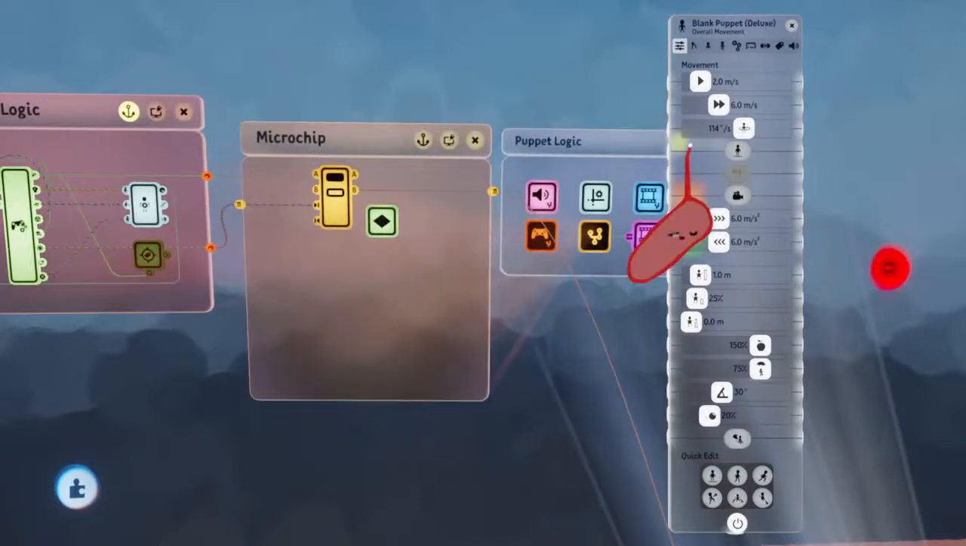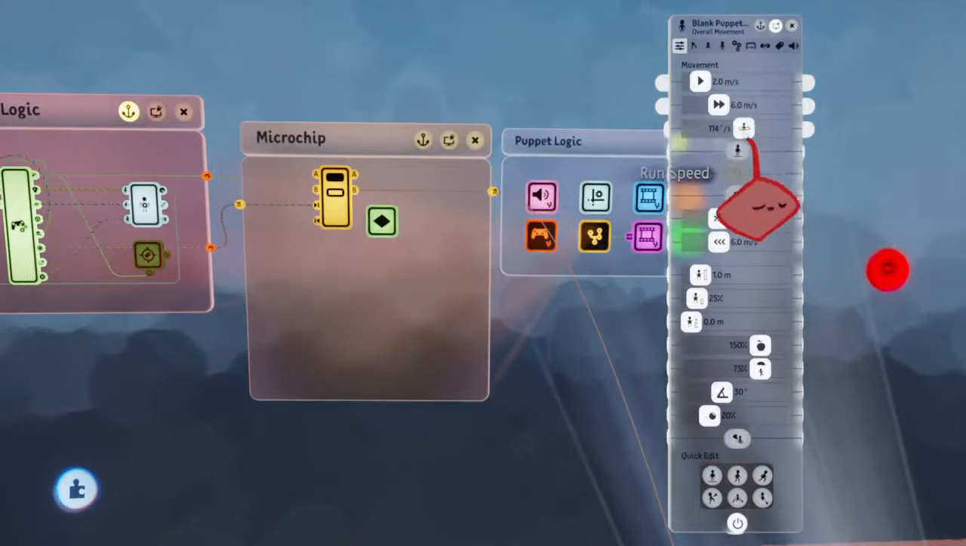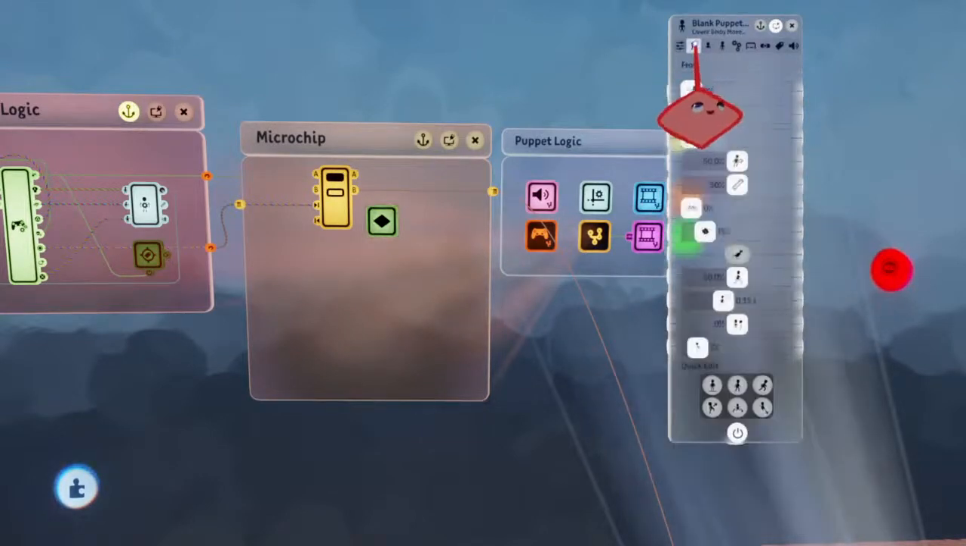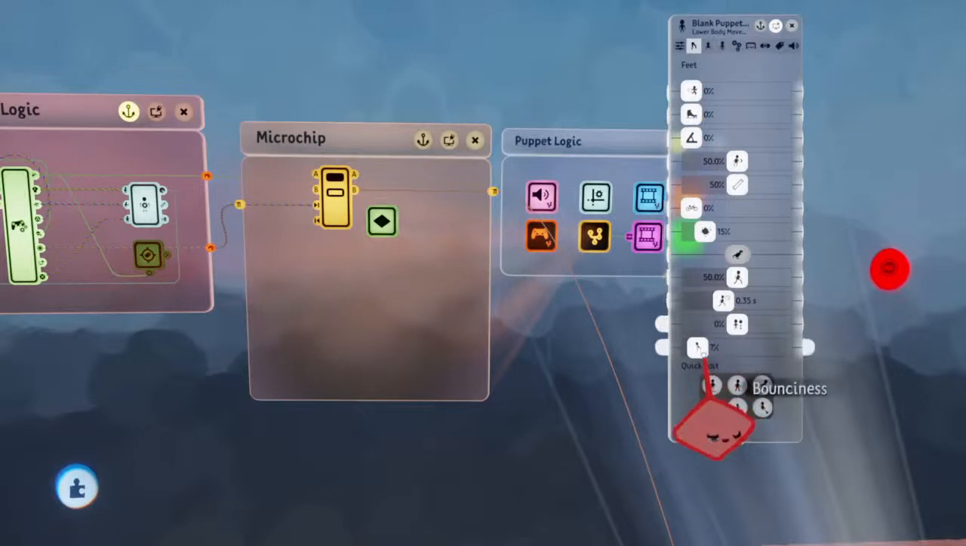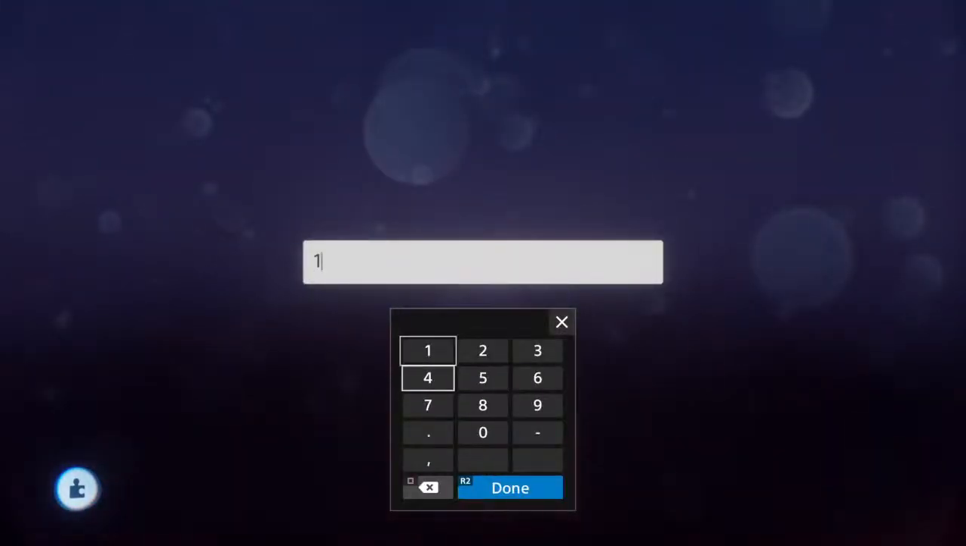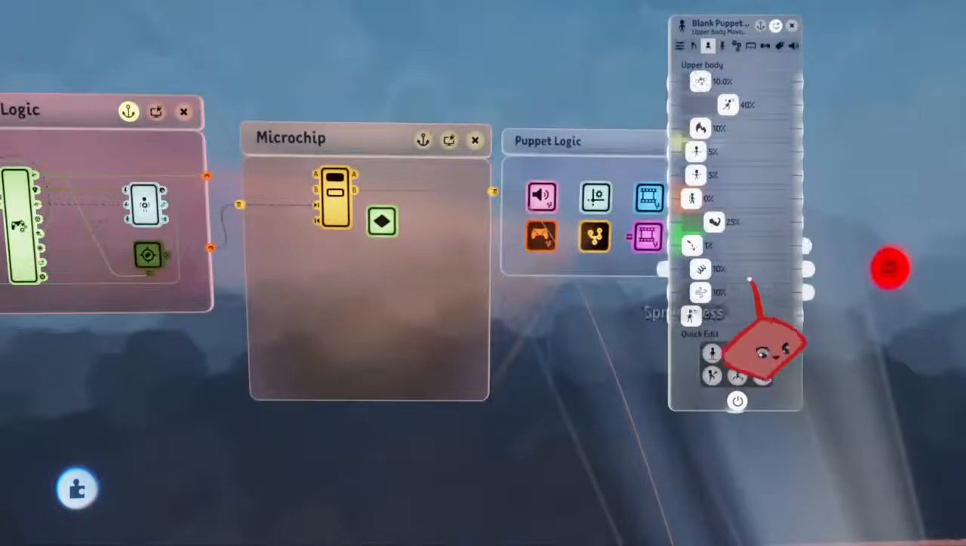Place the keyframe anywhere. That can stay, that can stay, that can stay. We want to come across to this one here. Bounciness, ideally you want to lower that, but we're not going to worry about that just yet. And in here, we want to go this one here. Turn it down really low. We're going to go 10. You can go lower, we'll go 10.